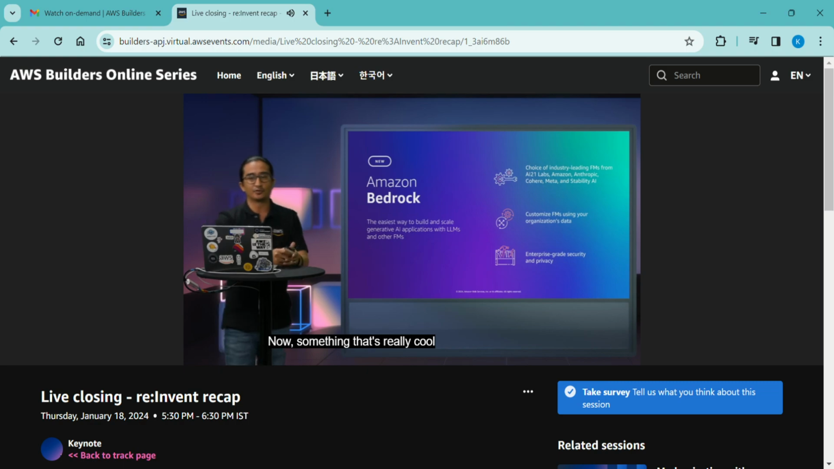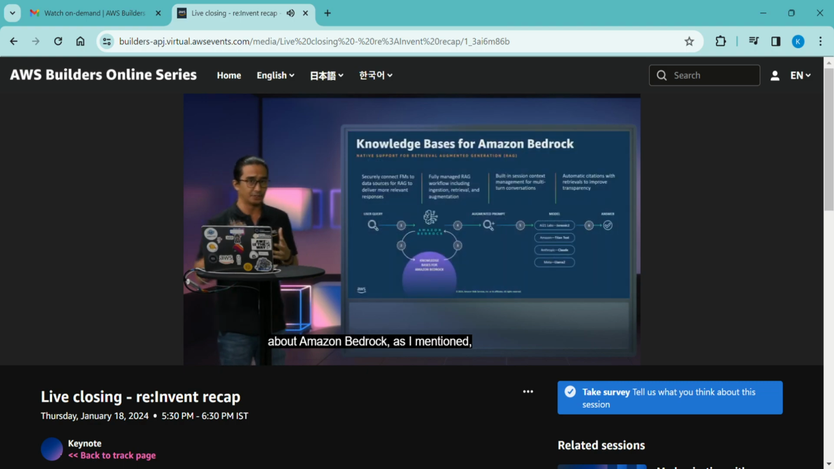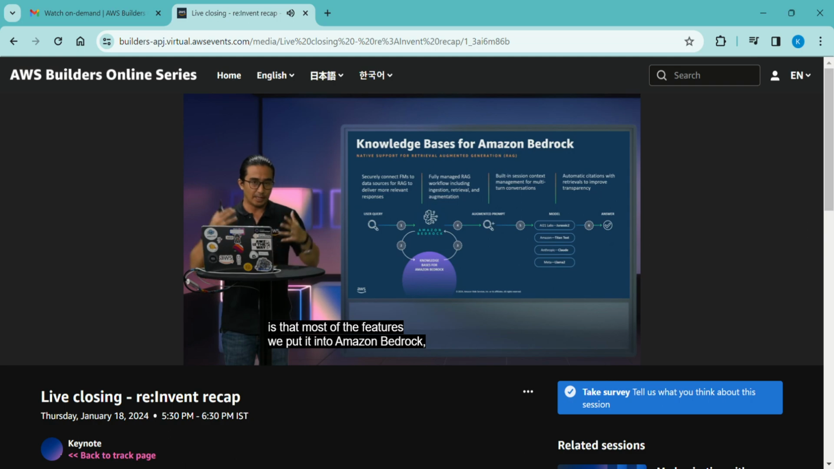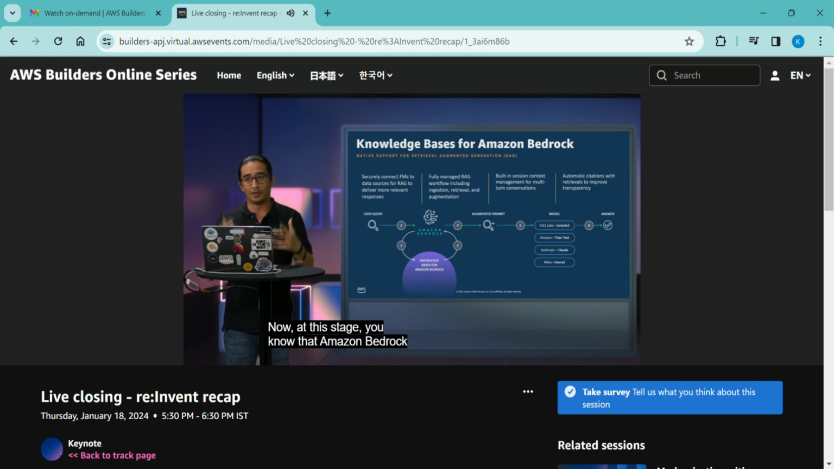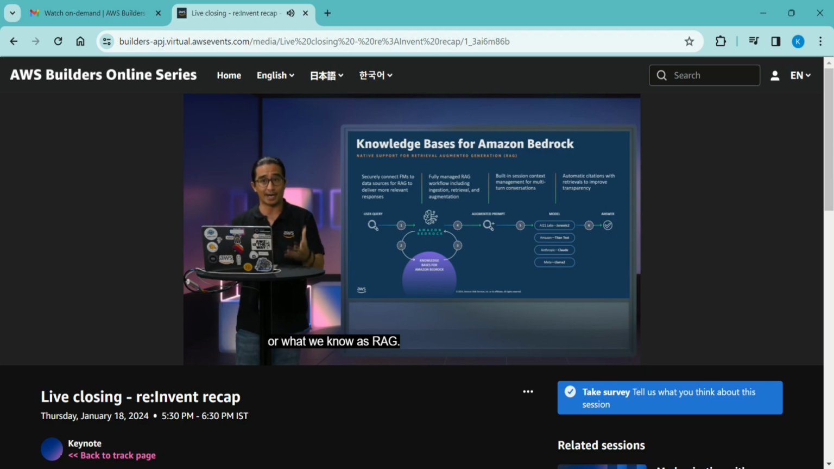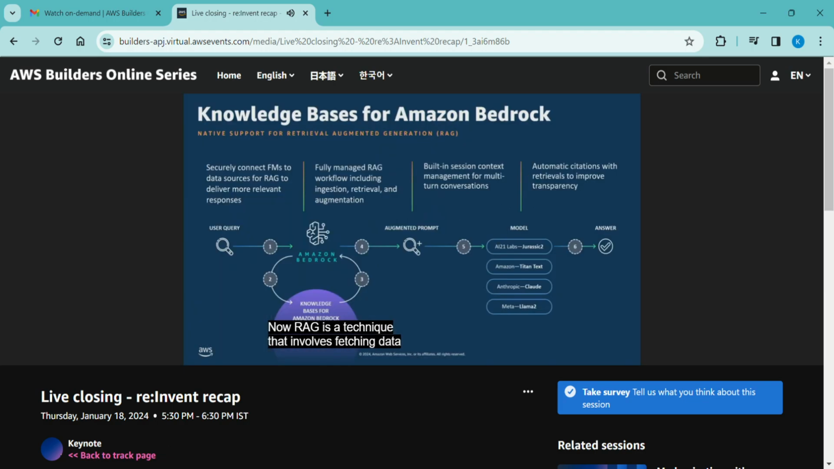Something that's really cool about Amazon Bedrock, as I mentioned, is that most of the features are put into Amazon Bedrock, and that unlocks a lot of opportunities. At this stage, you know that Amazon Bedrock can generate content for you. But there's another question: how about customizing with your own data? To equip the foundation models with up-to-date information, you can implement retrieval augmented generation, or what is known as RAG. RAG is a technique that involves fetching data from company data sources and enriching the prompt with the data to deliver more relevant and accurate responses.